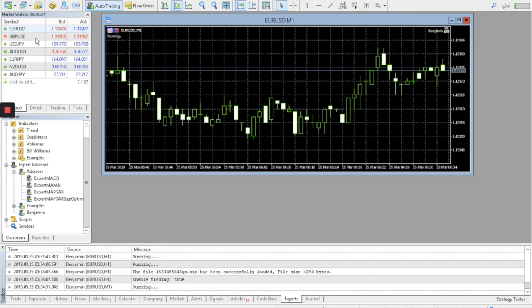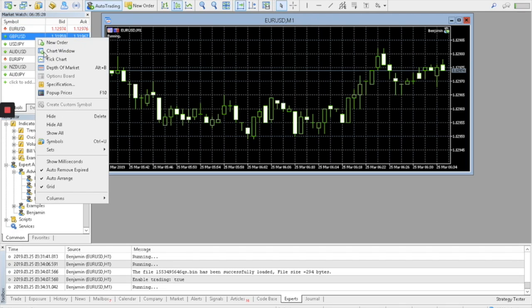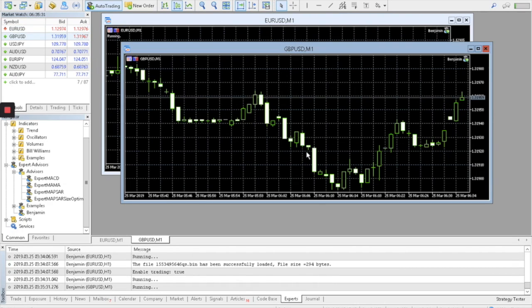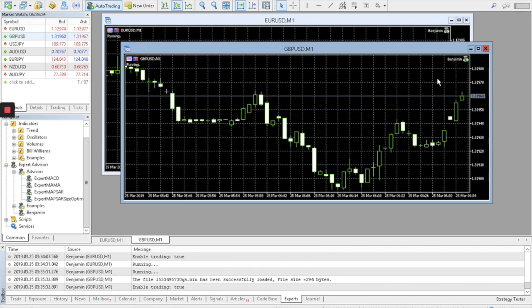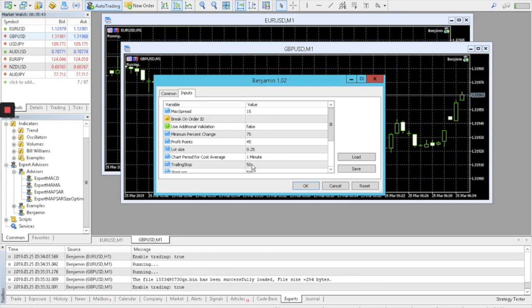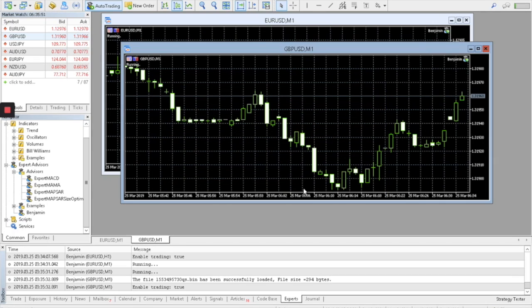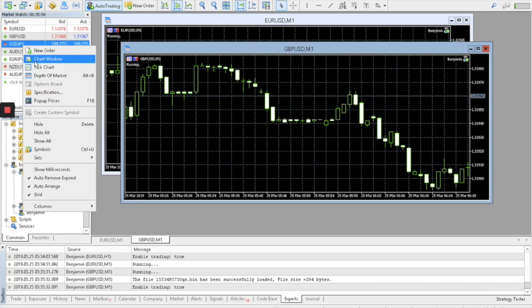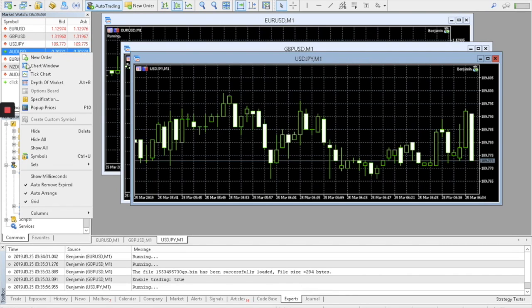Perfect. So what should happen is when I open up the next chart, you can see Benjamin was already on this chart. It's already running, and the settings should be exactly what I set them to before. So that's just so I can avoid having to set the settings each time I open up the chart window. So now all I need to do is open up all these chart windows one by one. I'm going to do that.